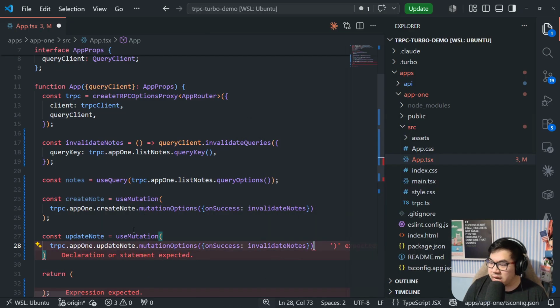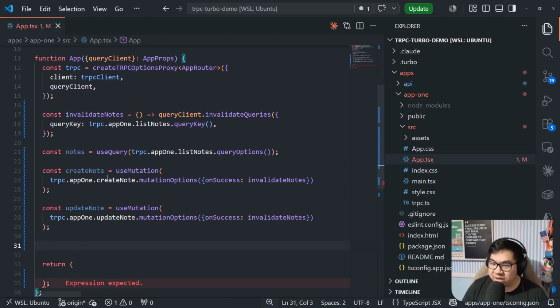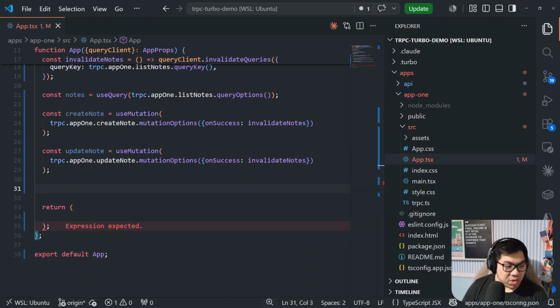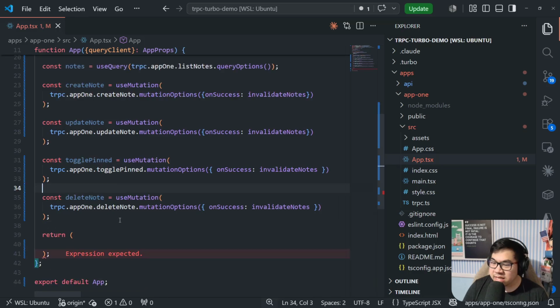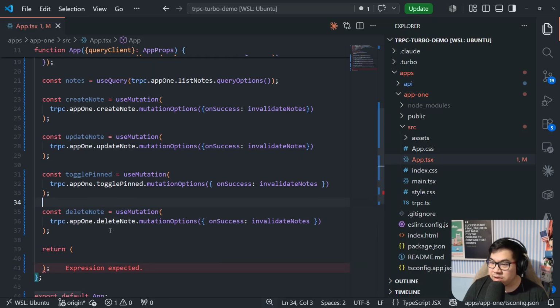Okay. I am not going to type all the rest of them. There's just two more actually. So I'll just copy paste them in. We have toggle pin and we have delete notes there. So we have ultimately 4 of them for our CRUD operations, and we have an extra update one to be able to toggle the pinned.